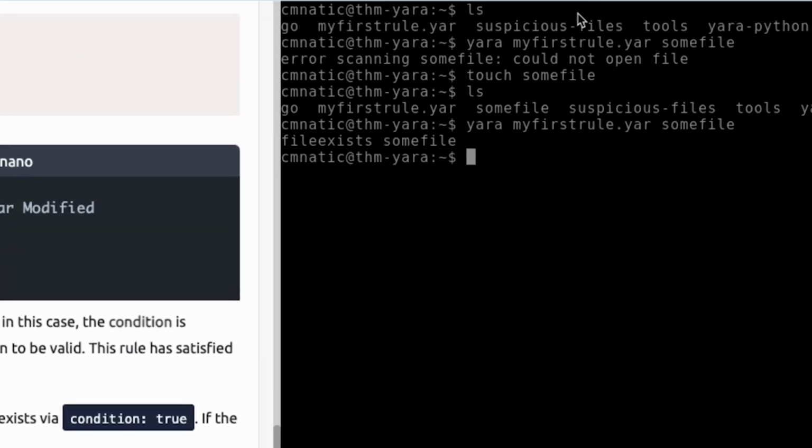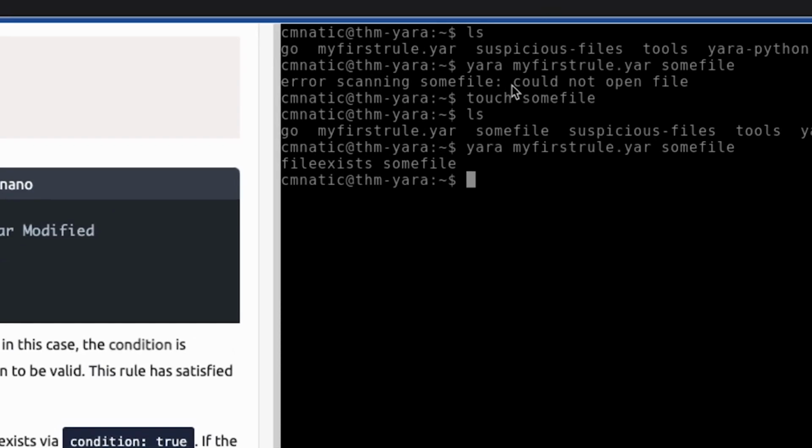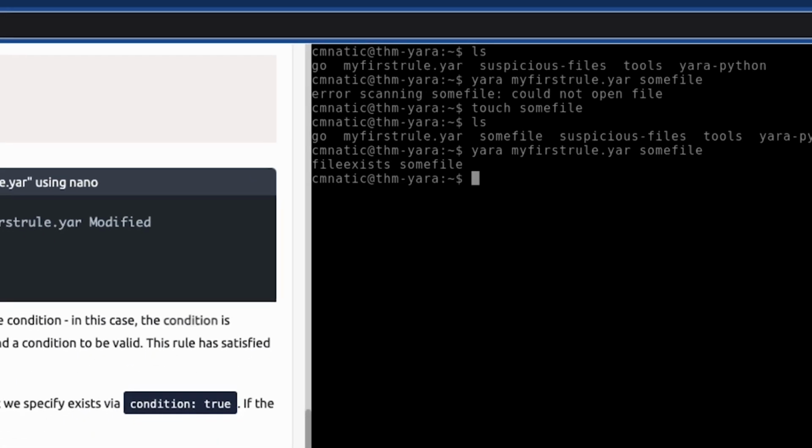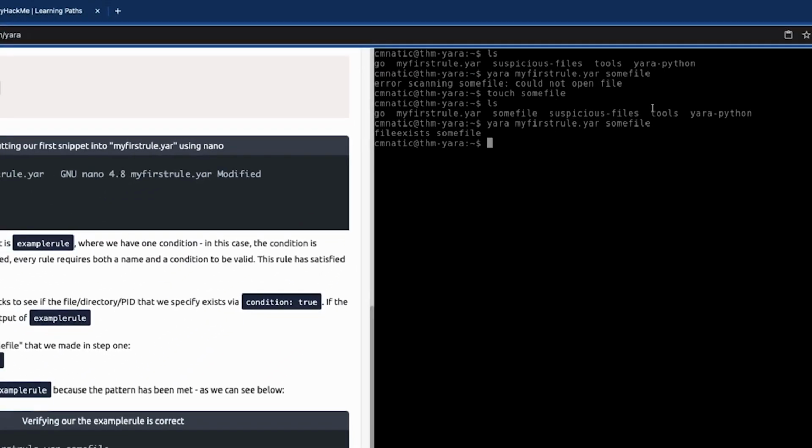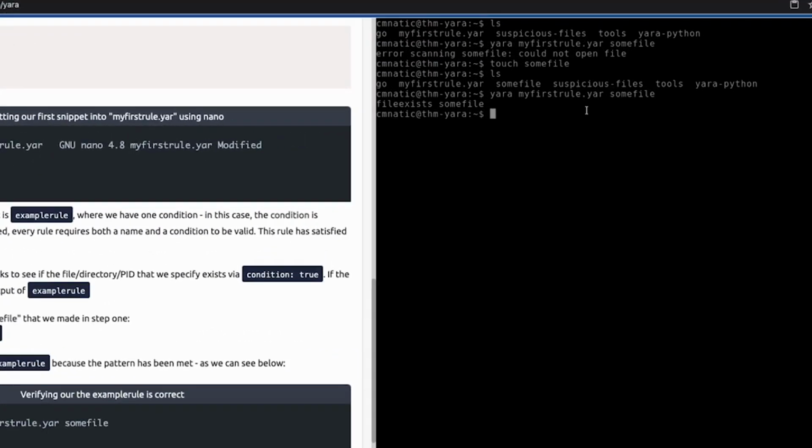So easy enough. We were able to create a simple Yara rule, or a Yara file, that basically searches the system for us to see if that file exists. And so if I actually did this for any of the other files in here, let's see what that does if we search for tools, for example. So if I go yara myfirstrule.yar tools, because it's a directory, maybe that's why it doesn't exist.